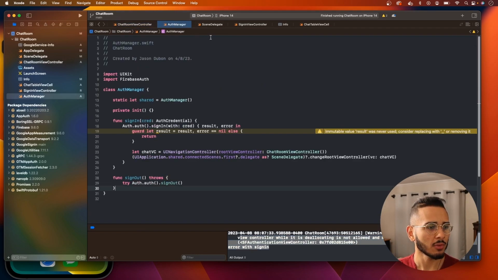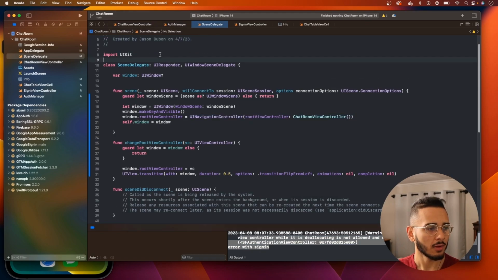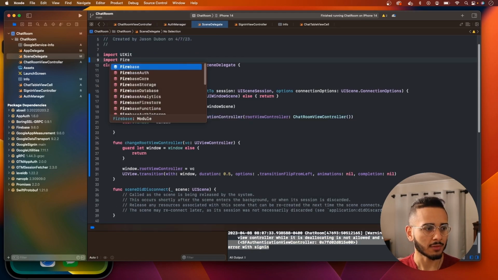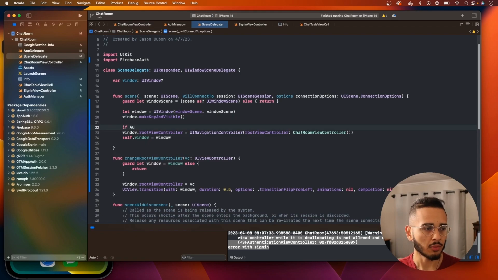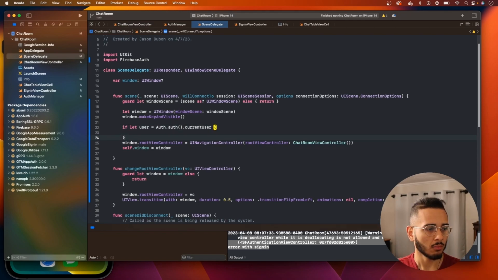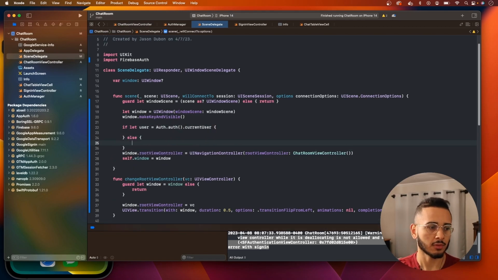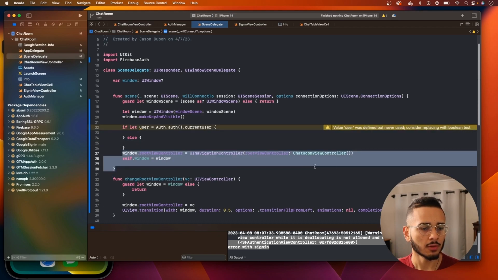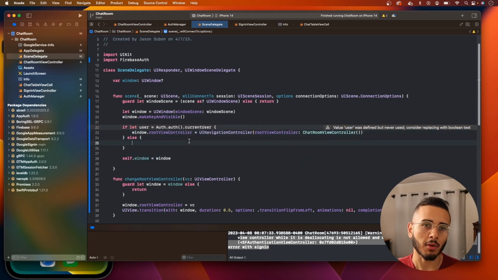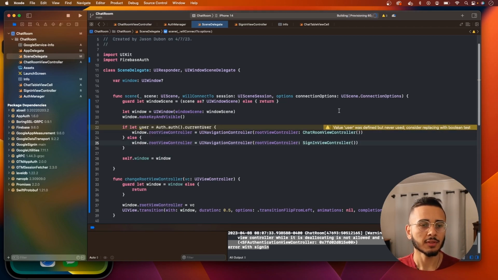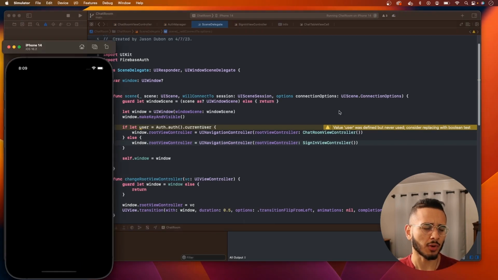So now if we go to our scene delegate, in here let's import, I believe it's Firebase Auth. Yeah. What we want to do is check Auth.current user. So if let user equals current user, we'll do something, and then else we do this. So what do you want to do? If we have a user signed in, let's present the chat room. Else, let's present the sign in. And let's run this, and we should get the sign in view controller because we're not signed in.